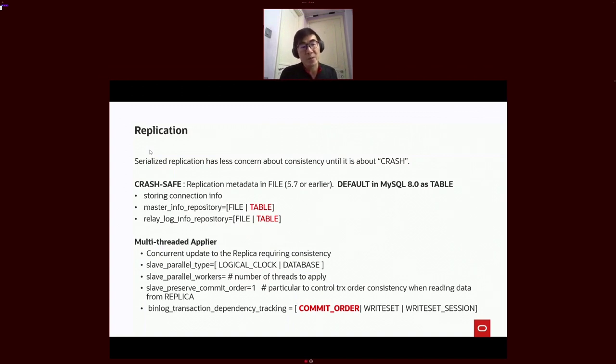And master info repository defines table, and relay log info repository defines table, as the default. And there are other things, because consistency means redundancy, and multiple things happen, multi-threaded here. So when replication starts, the slave, which we call the replica, has to apply data along all this. So we can execute parallelism, logical clock, and decide how many workers to run, the commit order, and how well we can use the tracking, meaning which transactions, which intersection, can be in parallel. It can be write set, like a hash number or whatever. So it can be based on the commit order. So there are a lot of things in 8.0 we can do better and faster.